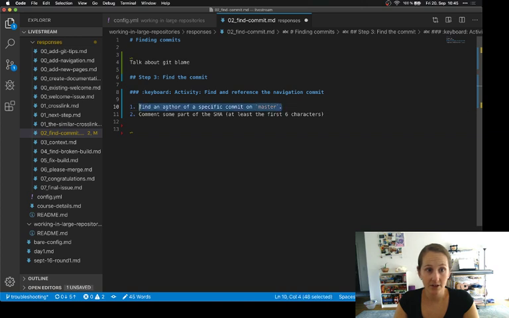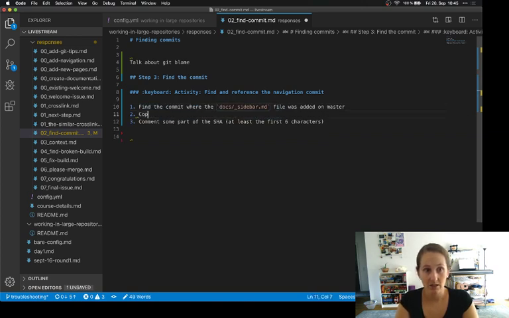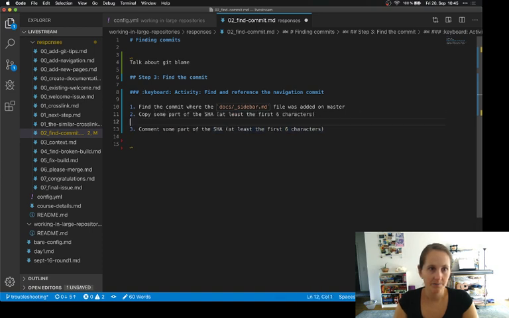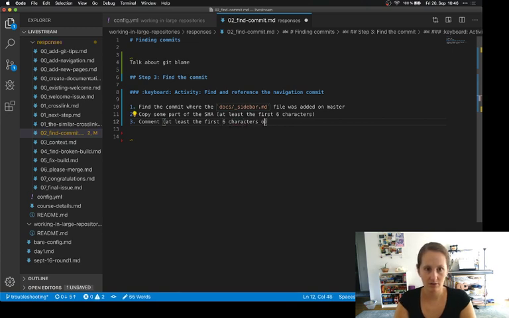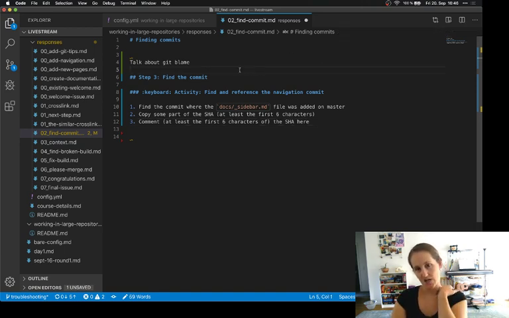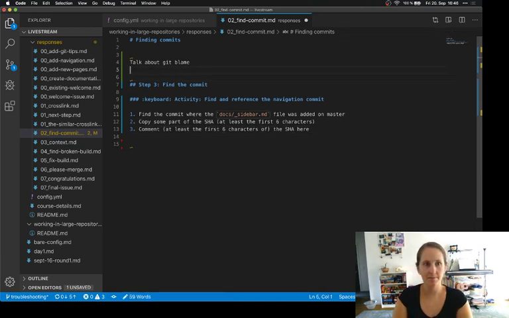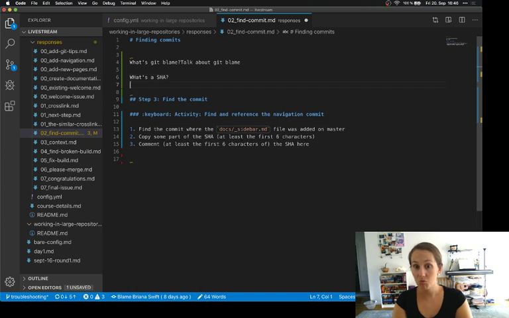And then the next thing they're gonna do is copy some part of the SHA, at least the first 6 characters, and then comment at least the first 6 characters of the SHA here. Now, if people don't know about the SHA, that's going to be fine. So talk about git blame. What's git blame? What's a SHA? Okay, let's do this.